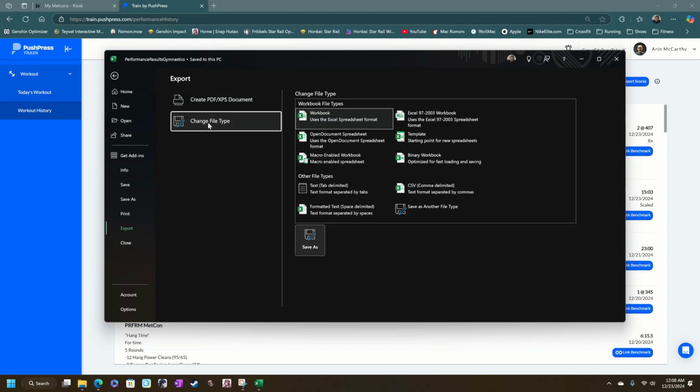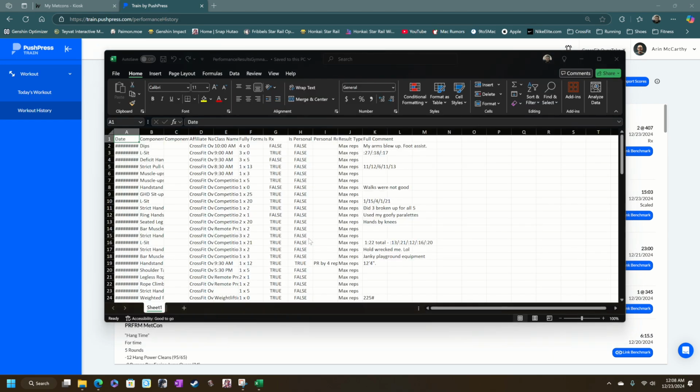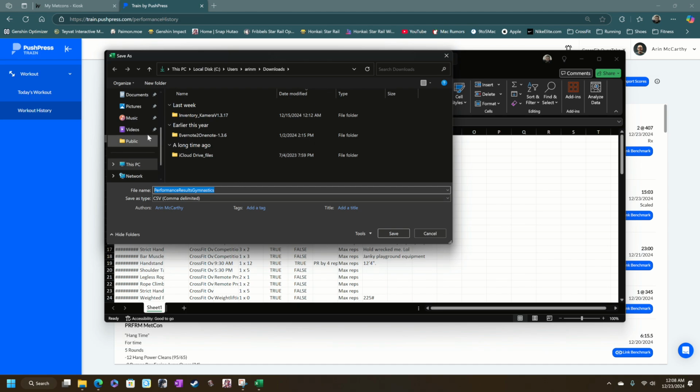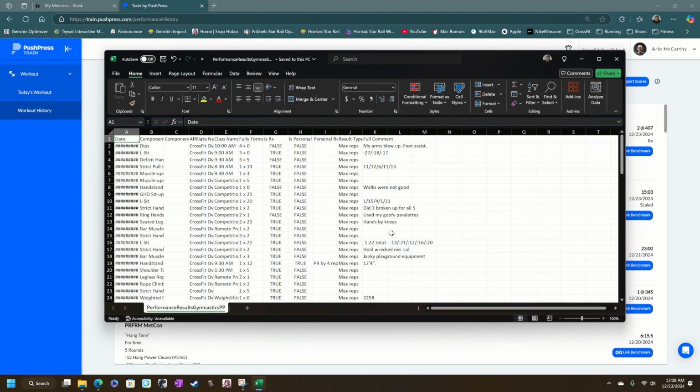Change file type, and then down on the right side, CSV, delimited. We're going to click on that one and then save as again. For whatever reason, this is the way that it works. I just end up saving them in my downloads and then retitling it however you want to. I think I put PP on here for PushPress. So it's a delimited file that's been exported from Excel in the proper format.